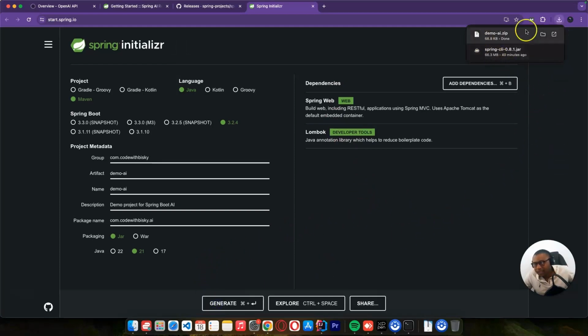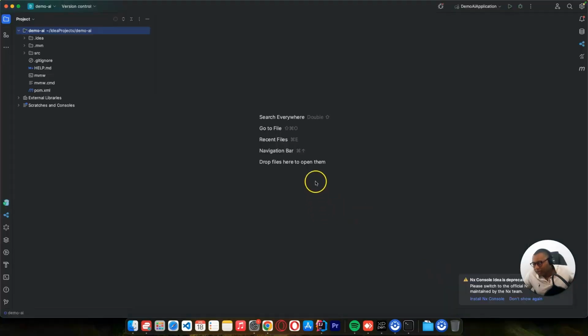After generating this, it has been downloaded into our directory. So let's open the project. Go to your downloads, unzip and open the project. So this is our demo project. We need to set up the dependencies for OpenAI, we need to set up dependencies for Spring AI.